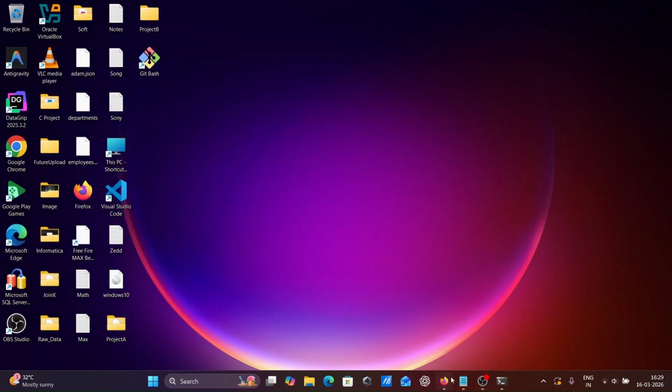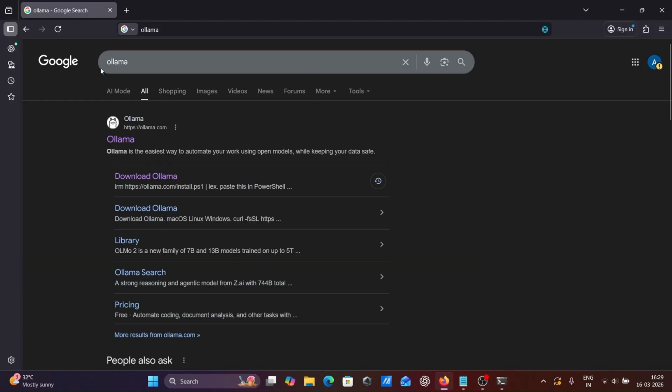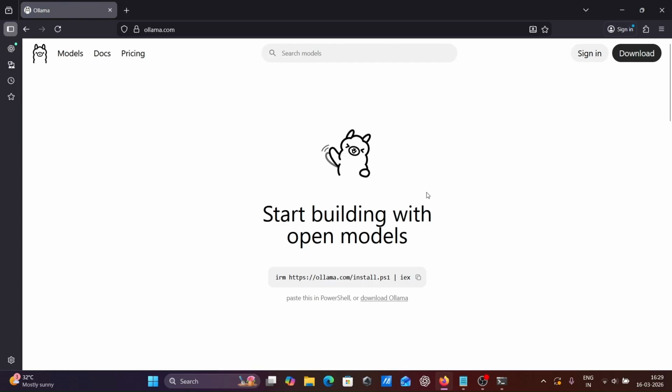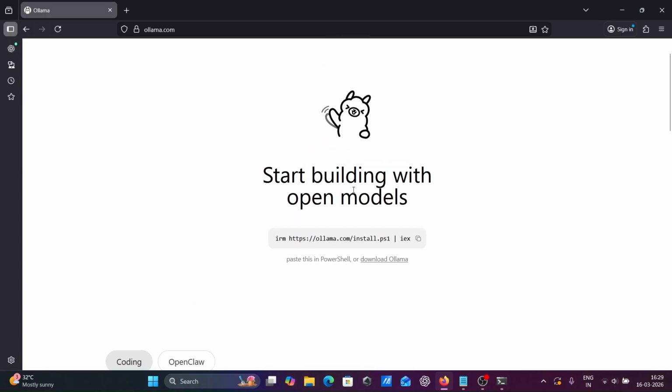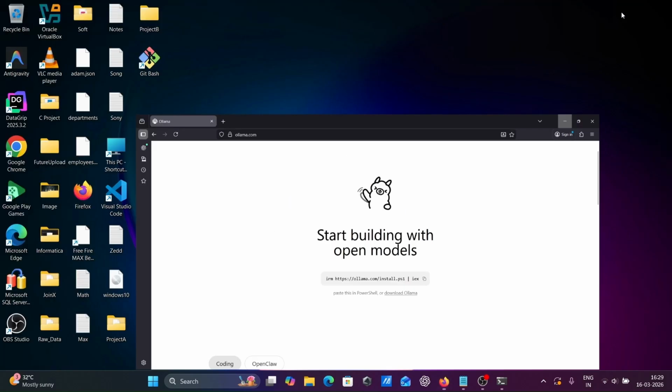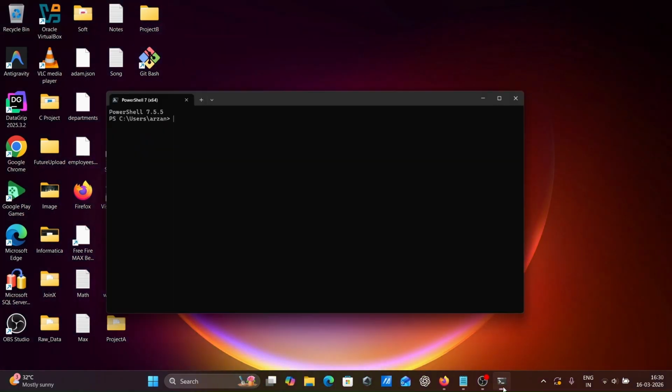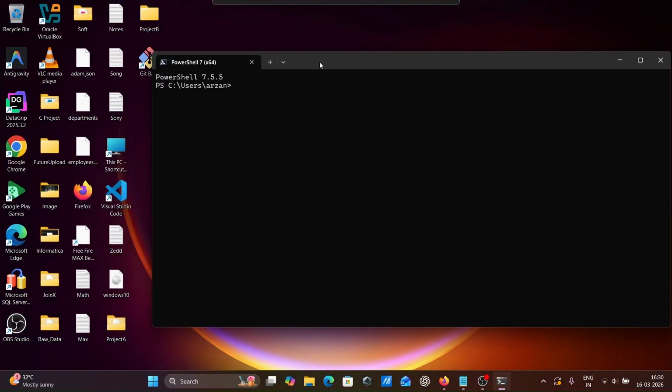Thereafter, in the Google search box, write Ollama, then go to the ollama.com site. Click there, and you can start building with open models. Here is the command to do the download as well as the install. You need to copy it. Here, PowerShell is already open, so simply paste it and press enter.